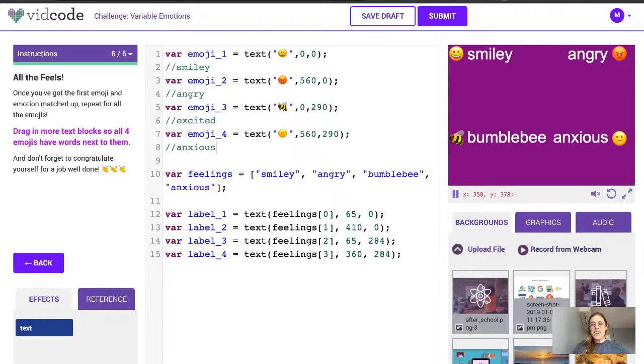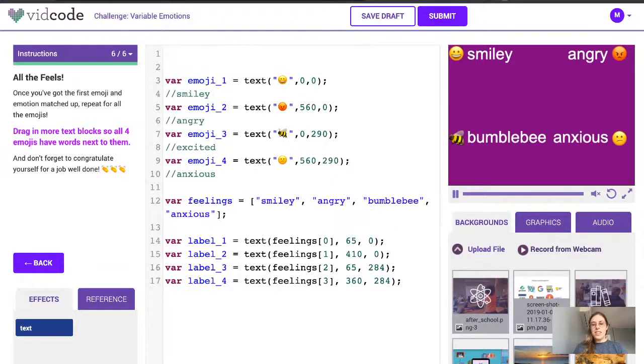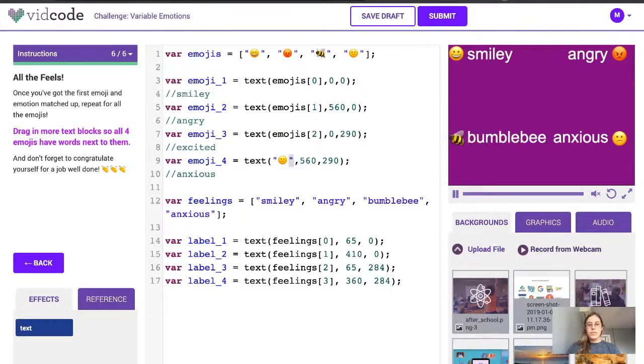There's no randomness here. If we were going to change this so that this was in an array and then these had the same sort of elements or number attached, all I would have to do is write var emojis equals open bracket, close bracket, and then just put in all of my emojis here. So I'm just going to copy and paste them in. And then here, instead of having this hard-coded, I could say emojis 0, emojis 1, emojis 2, and emojis 3. And then I can take this array and move it back up here.